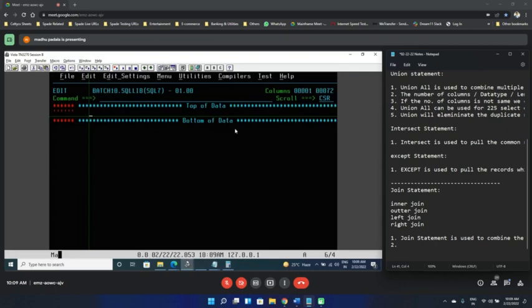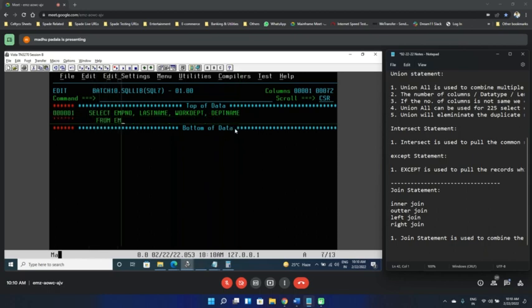Now I'm writing a query. Select employee number, last name, work department, department name from EMP. Here we don't have a common name. Work department is a column in the child table. Department number is a column in the parent table. Or else I do it now.